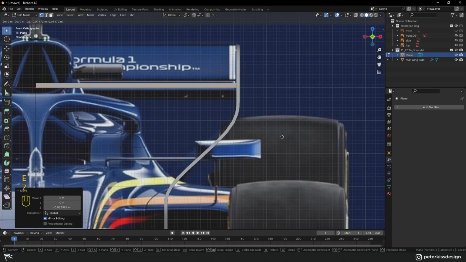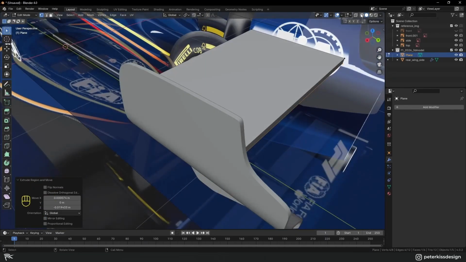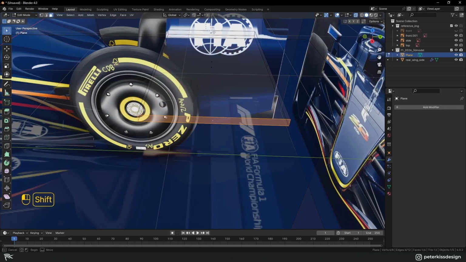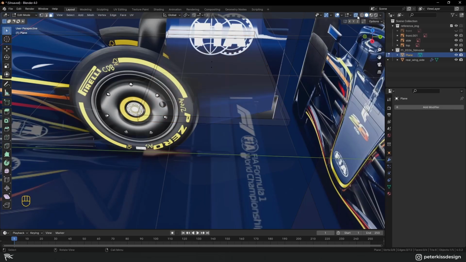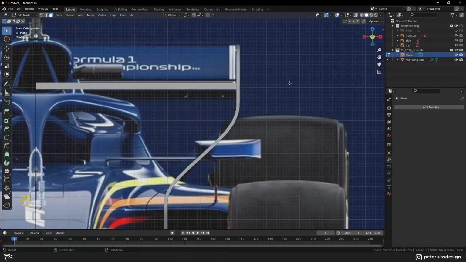Extrude it towards the bottom as you see this edge on the reference. Switch the X-ray on again and delete the side faces. We don't need them because we will be mirroring this object. Then select the rear face, go to front view and move it up so it matches with the reference.